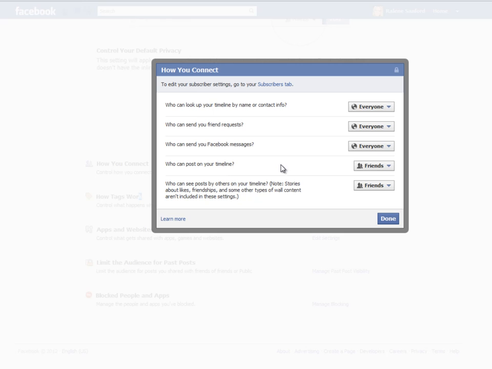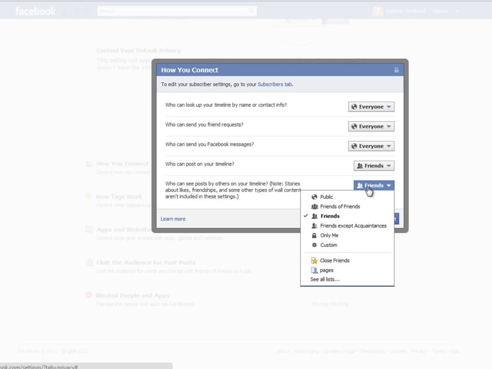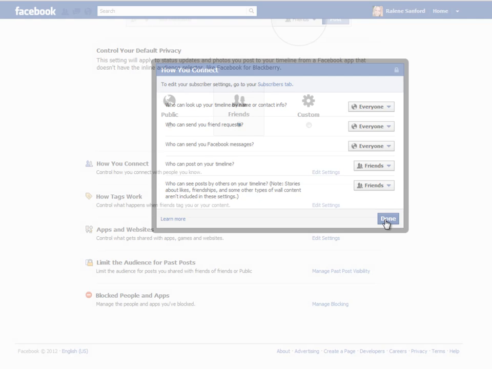And who can post on your timeline. I allow friends to post on my timeline. And who can see posts by others on your timeline, which would also be friends. I don't even have mine open to friends of friends. You can go in, you can set these once again to your custom lists, whatever settings you would like.